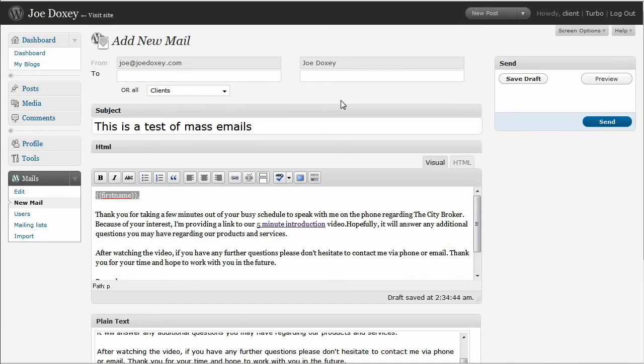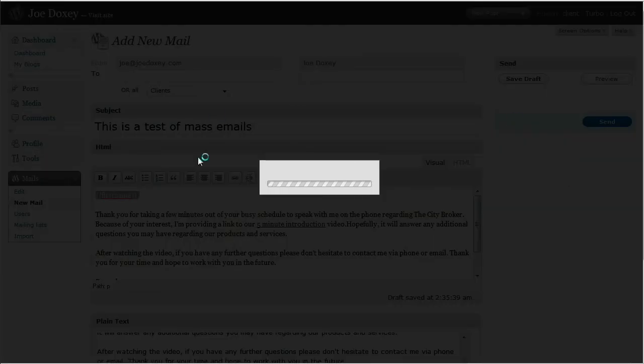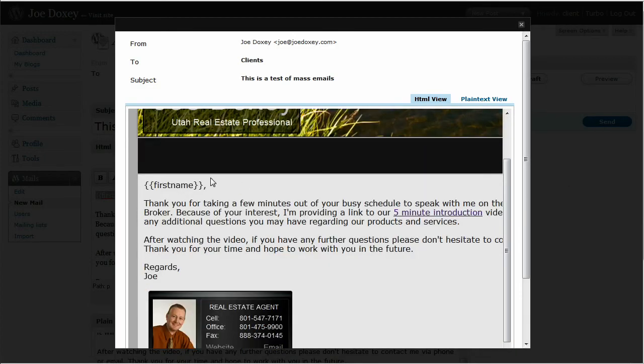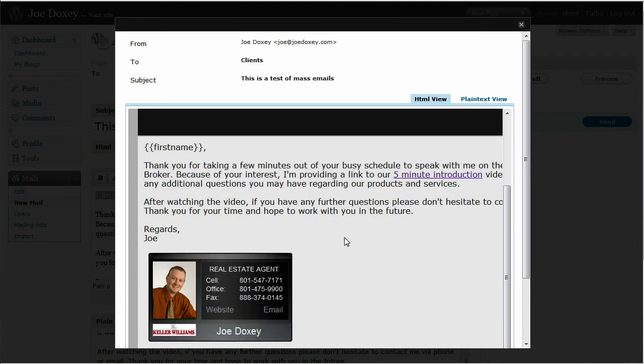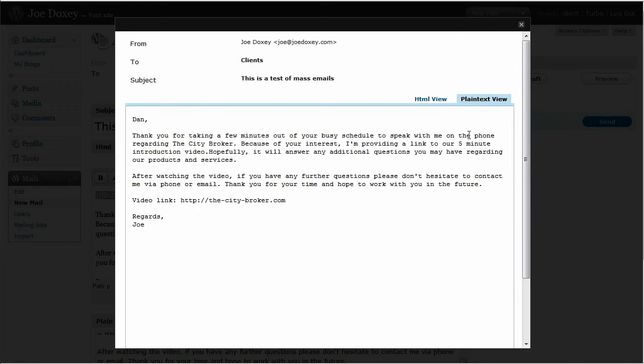Now once you have that all done up, you've got the same three options over here. You can save it, preview it, or hit send. Let's hit preview real quick to see what it looks like. You've got the shadow box. Here we go. You've got the curly brackets there. That's going to be replaced by the server, and you have the rest of the email. And then you have the plain text view.